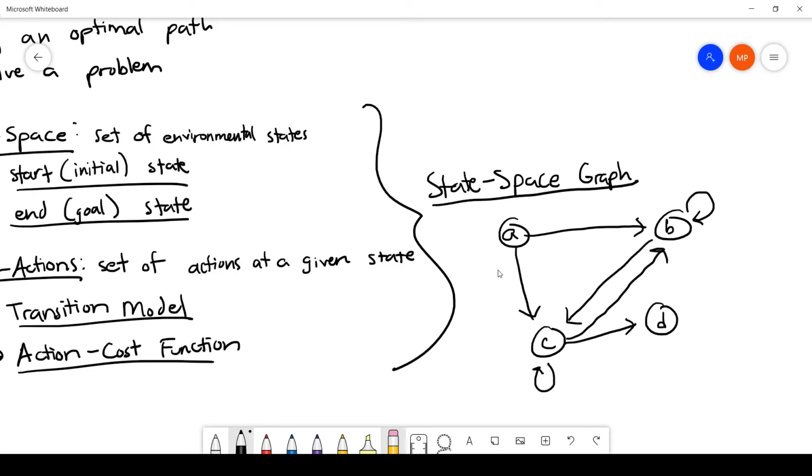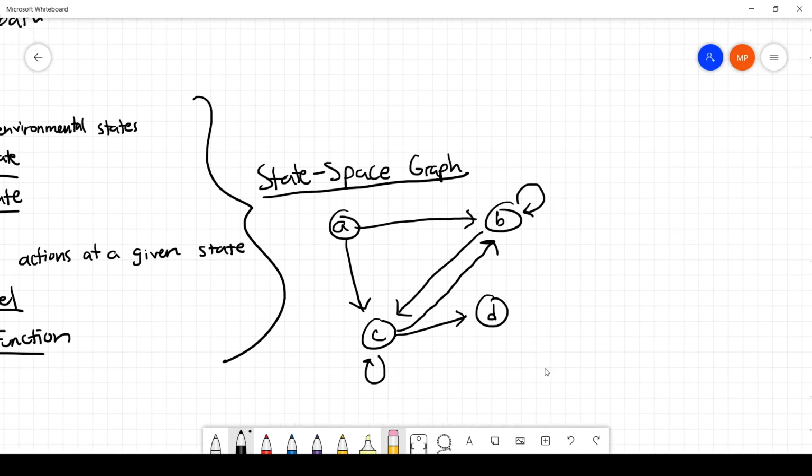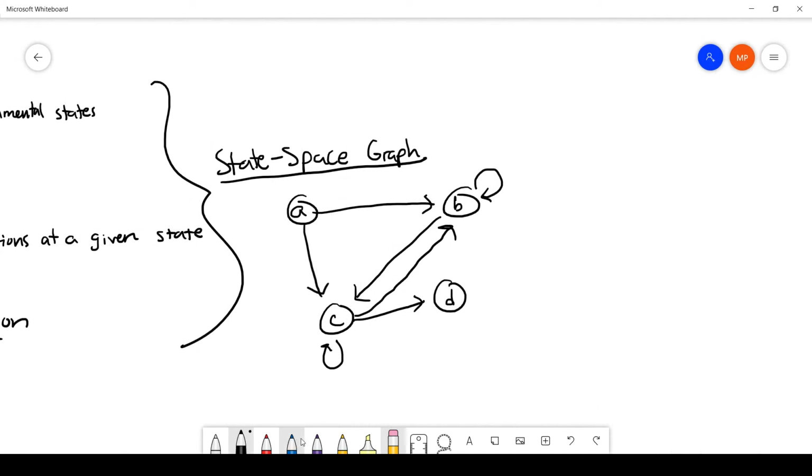And so this would be an example of our state space graph, in which for this graph here, our states would be A, B, C, and D.